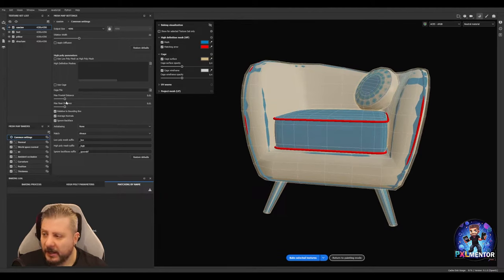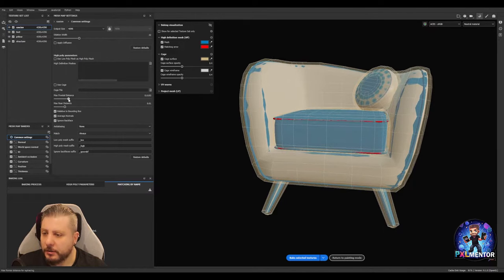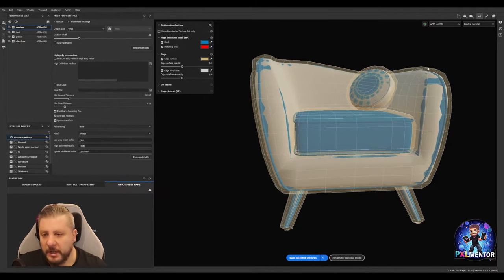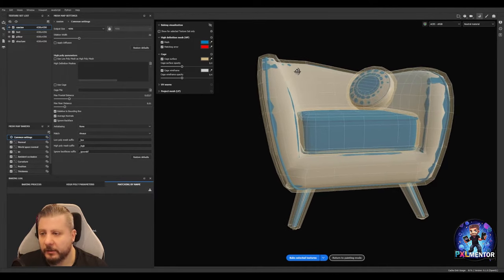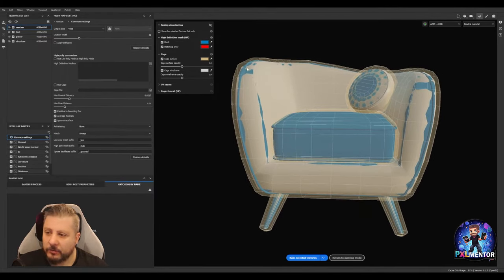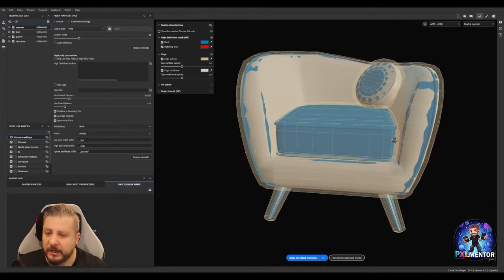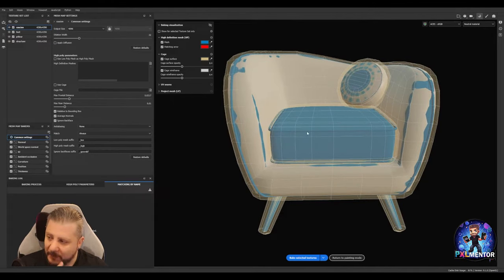This is basically telling us that our cage max distance is not enough, because it's not going to be able to bake that information. How the baking works is that it takes this cage, projects rays from all the angles, catches the hi-res, and projects the hi-res on top of the low resolution. That's why we need this cage to be big enough to project that information.